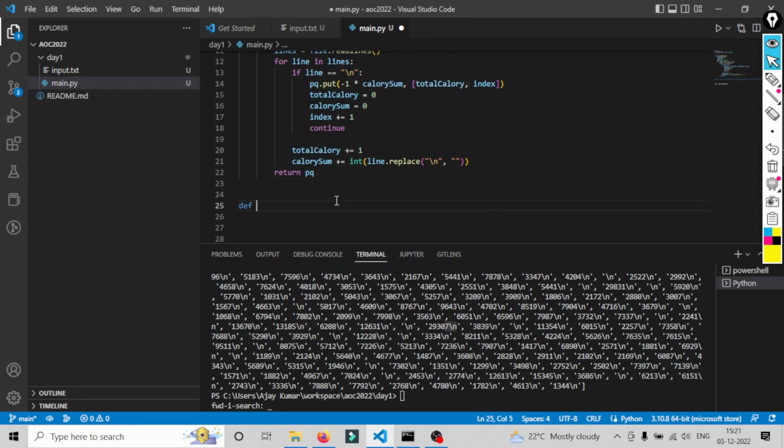Now let's focus on part 1. In part 1 it is saying you have to return the maximum value, meaning the maximum number of calories carried by an individual elf, meaning one elf.